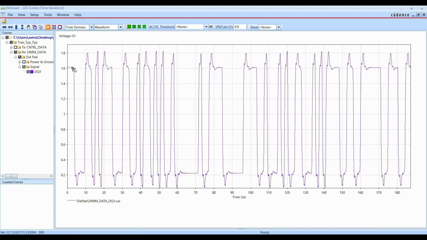In the next part, we will talk about source synchronous topology and how to run sweep analysis.